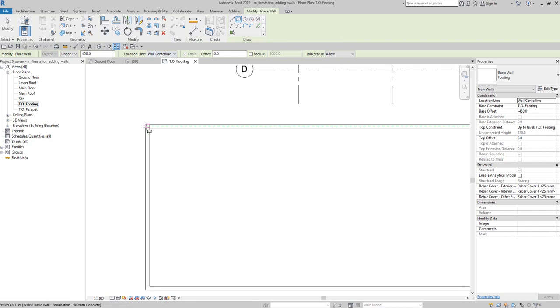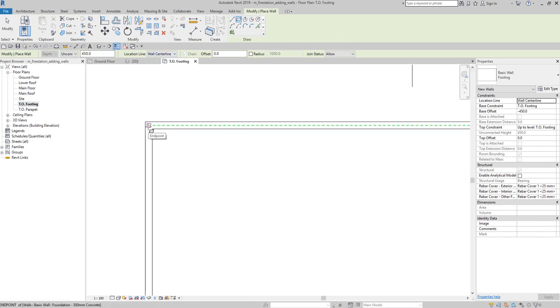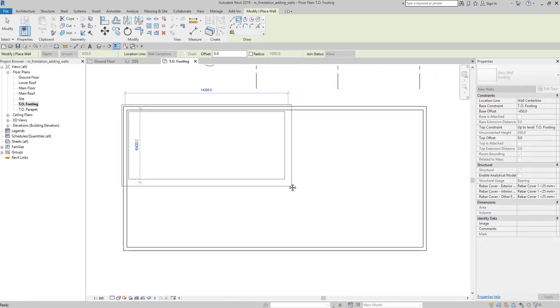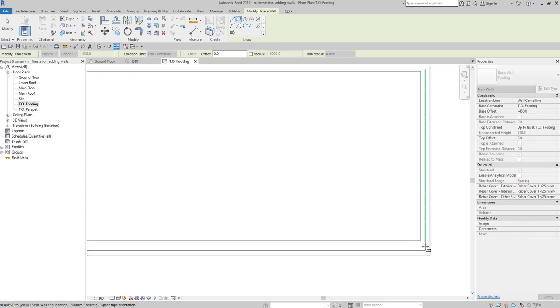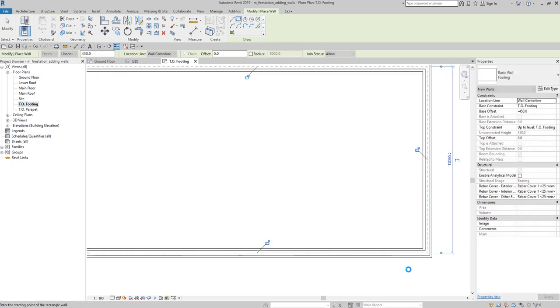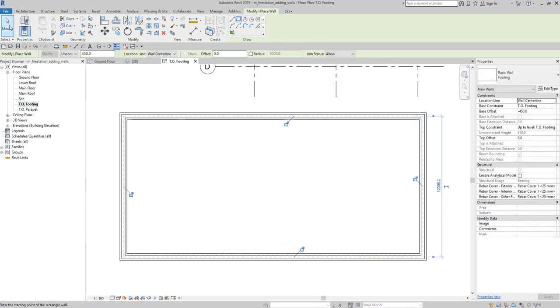So I'm going to snap here at the midpoint. If I click this one, you will notice the wall can now be seen because we have changed the view range and the view depth to unlimited. If we are not going to do that, you will not be able to see it, just like the foundation wall that we created on our ground floor a while ago. But now we are able to see our footing wall. And then I can now select modify.